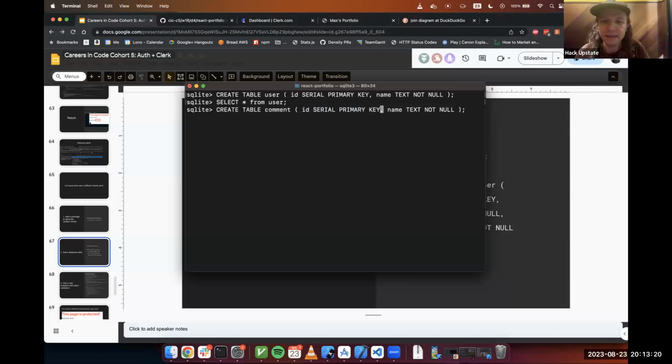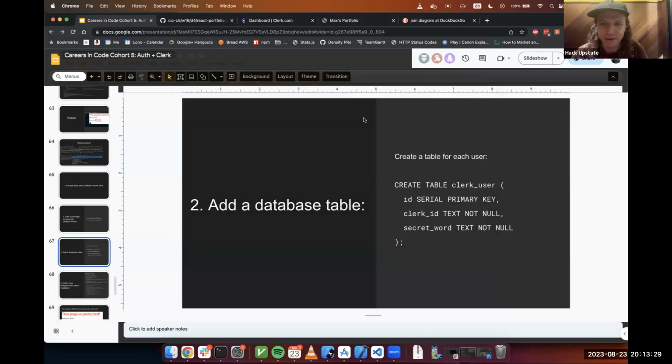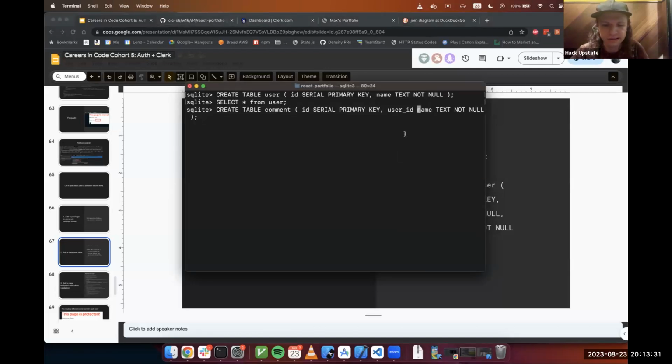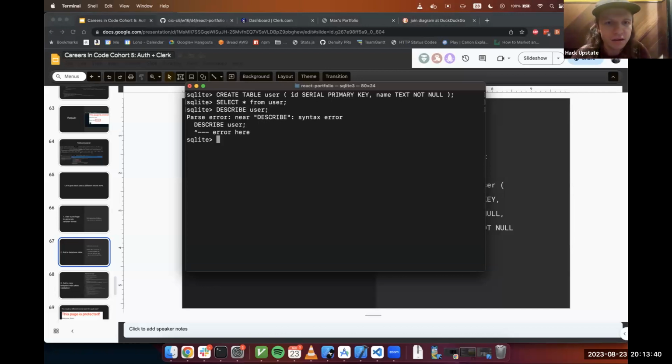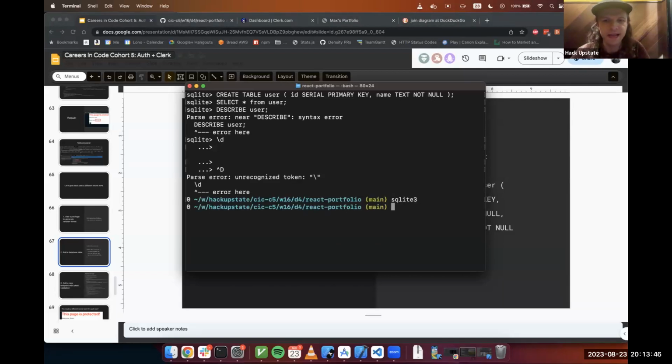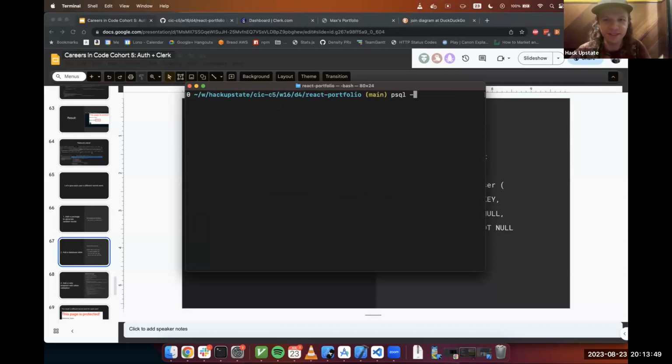We've got our ID, and then I'm going to make here a user ID. So that's going to be a... how would I do that in this? I guess I could go... Okay, I need to do this in Postgres because I don't know the exact thing in SQLite. Give me a second here. Doing it on the fly.